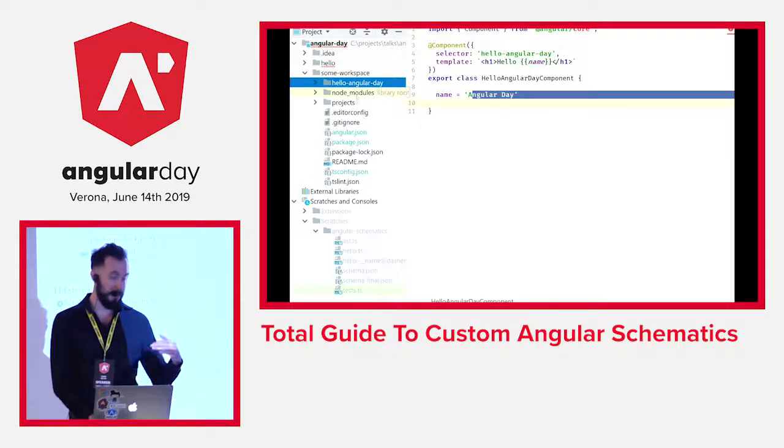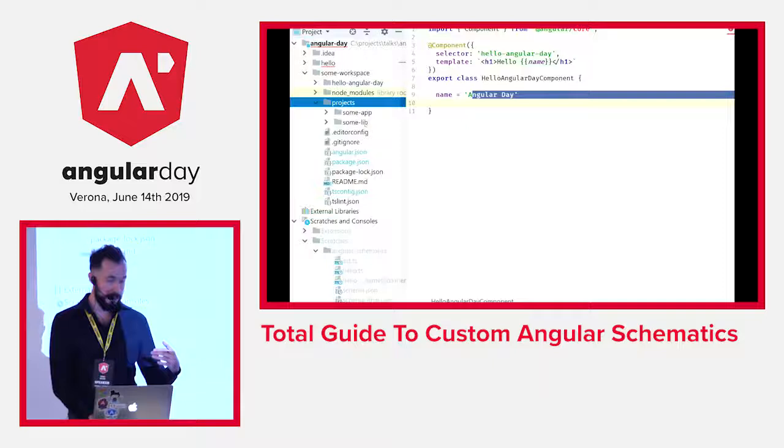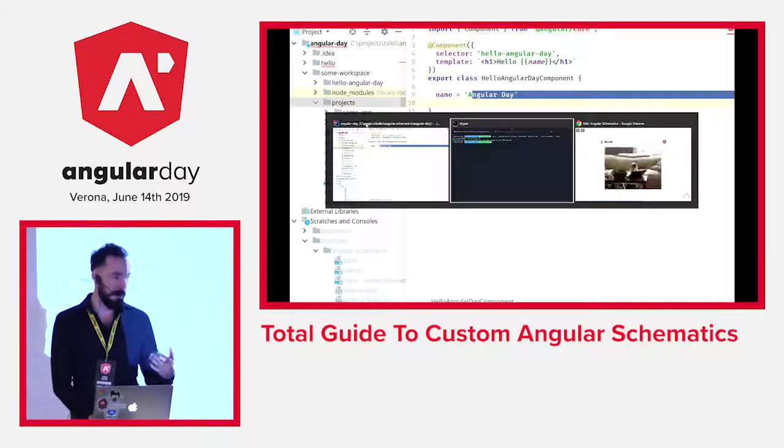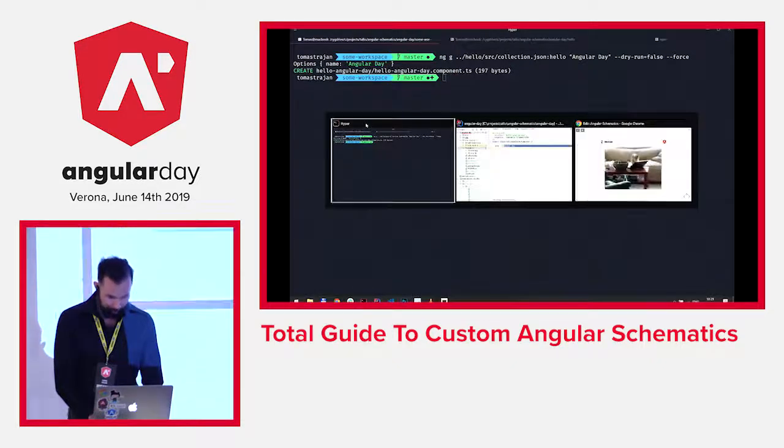That means now we are generating the component already in our Angular project, which is nice, but as we can see, it's in the root of the workspace, which doesn't make much sense because we actually do have some applications here, and the component has to belong to some application. So how can we fix that?